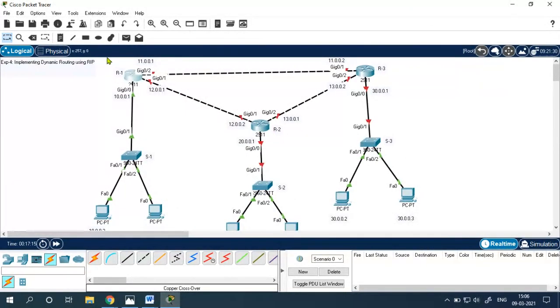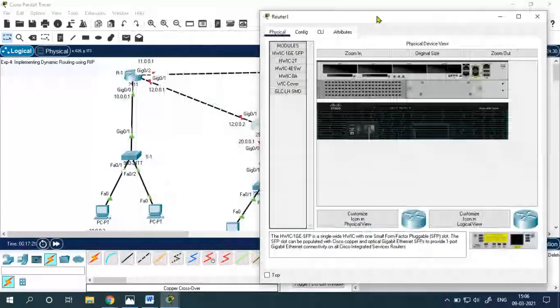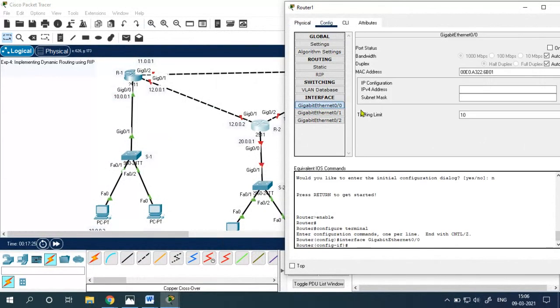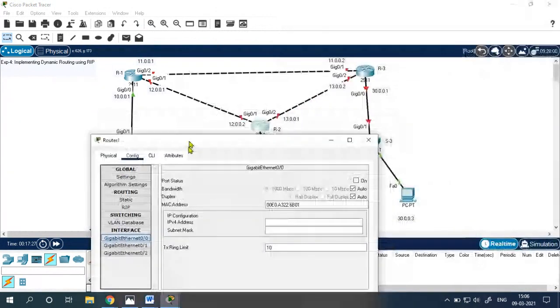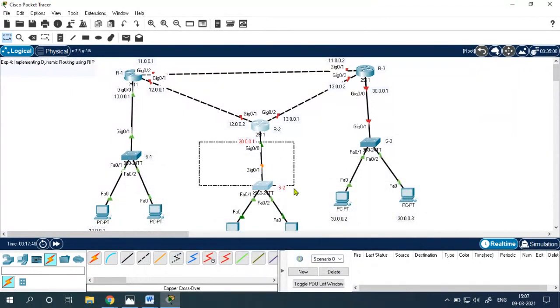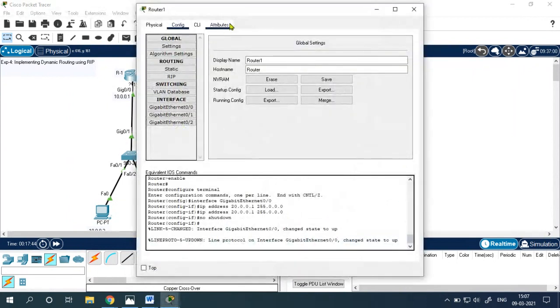So we have completed configuring our router 1. Let's go to router 2. On this interface, go to the config. Interface 0/0 is connected to the network itself, 10.0.0.1, then the default subnet mask, and then no shutdown. So you can see here the change. It is turned into green. Now this interface is on.